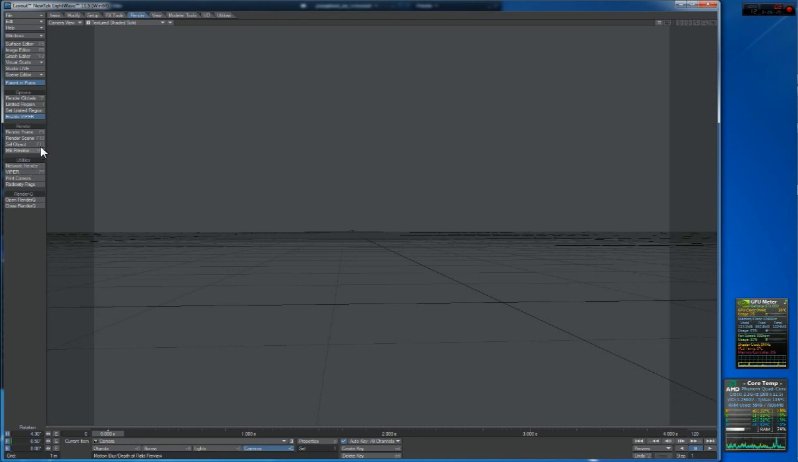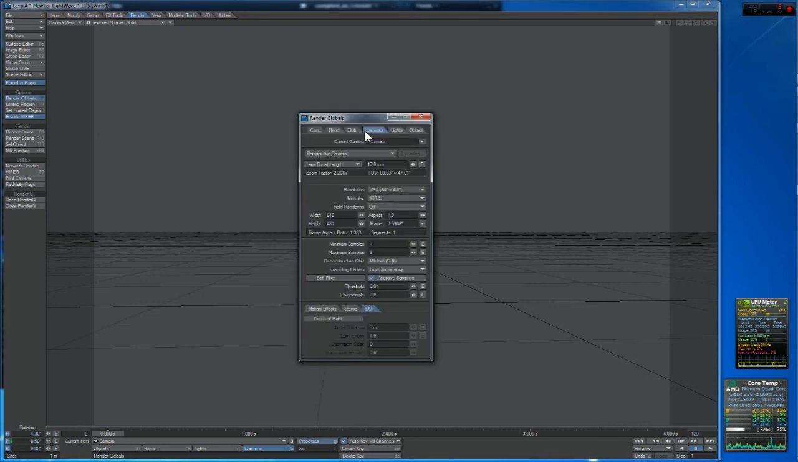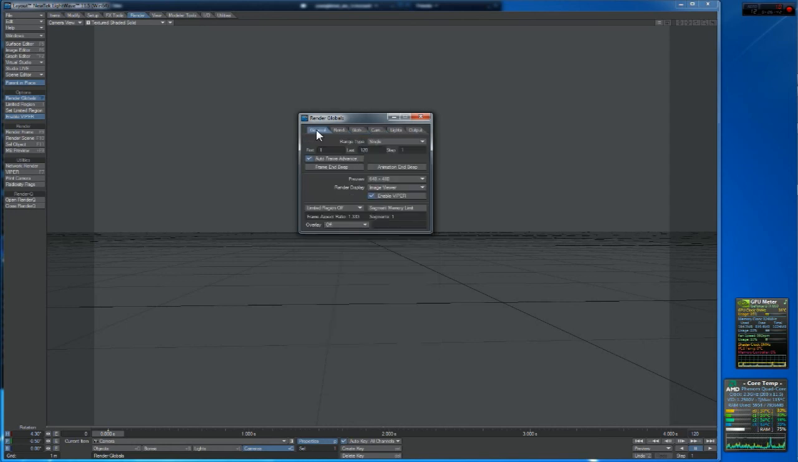What else is there? There's not much else. Cell object, I don't know what that is. NB preview doesn't seem to do much, sorry. That's about it, it would appear. That covers just about everything that there is.